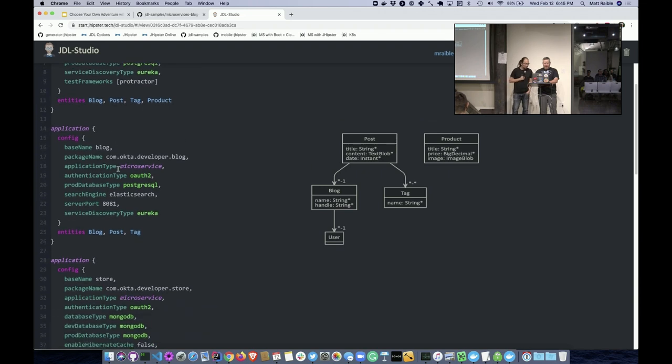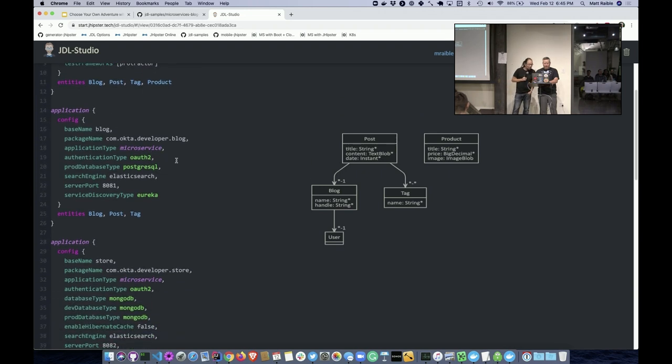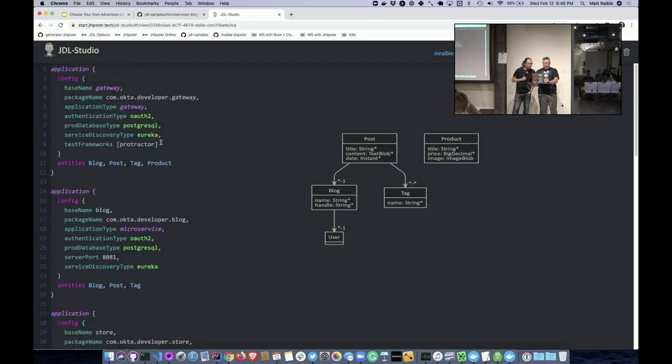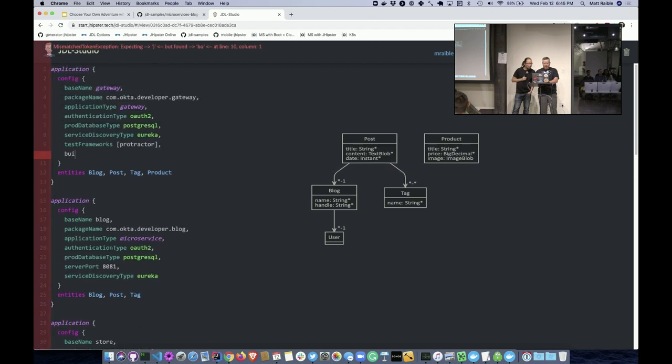So then we have this blog application. It's a microservice. We're using OAuth 2. And we'll take out Elasticsearch. Oh, we got to change the build tool, right? So we'll add build tool, Gradle. Yep. And then we'll copy that one.